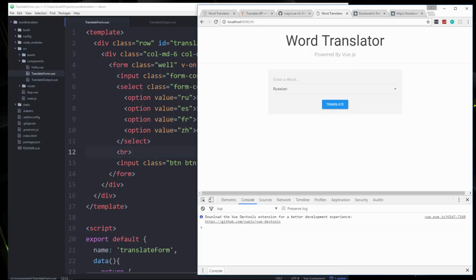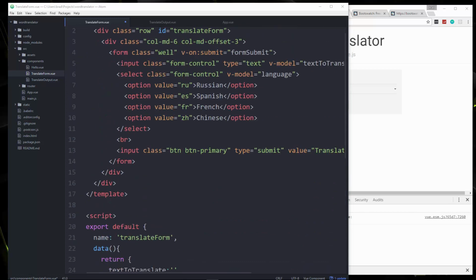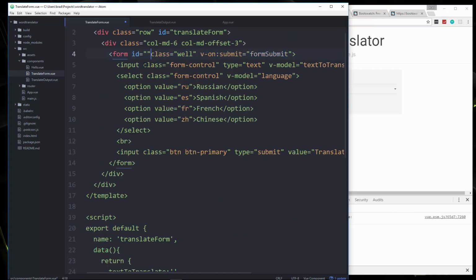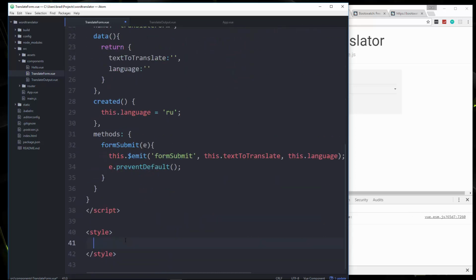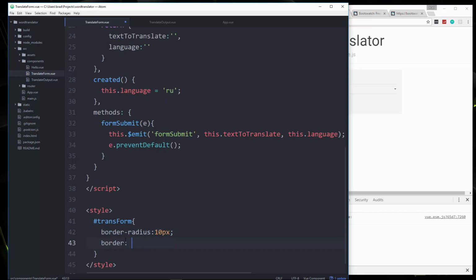All right. And let's also make this, I want to give this a rounded edge and also a border. So let's go down here. And actually, does the form have an ID? No, it doesn't. So let's give it an ID of transform. And then down here, we're just going to give it a border radius. Let's do 10 pixels, and then border, we'll do 1 pixel, gray, and solid.